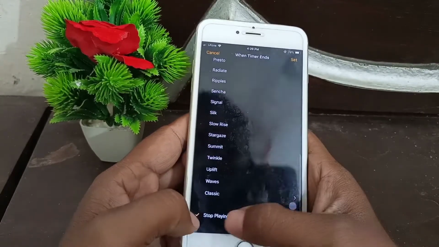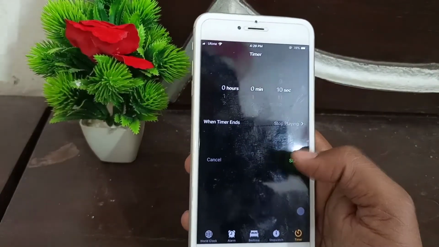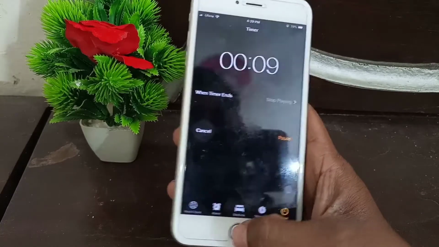Scroll down, select stop playing, tap set, and then tap start.